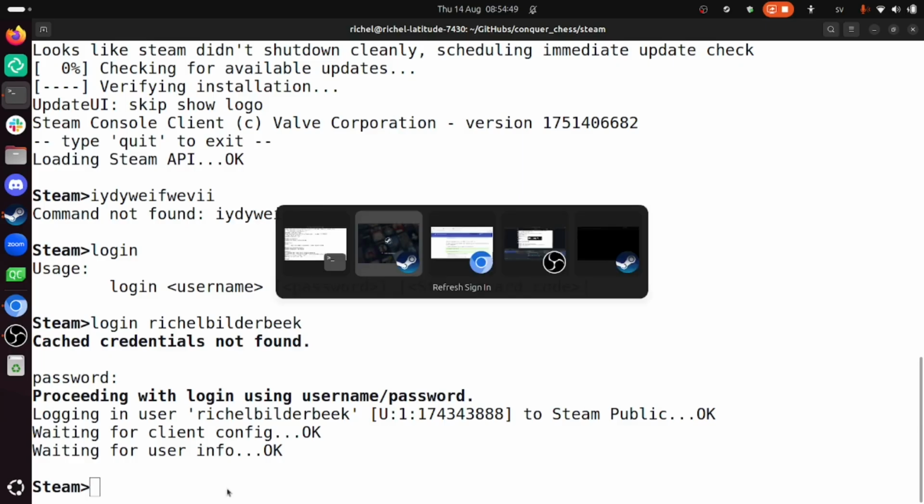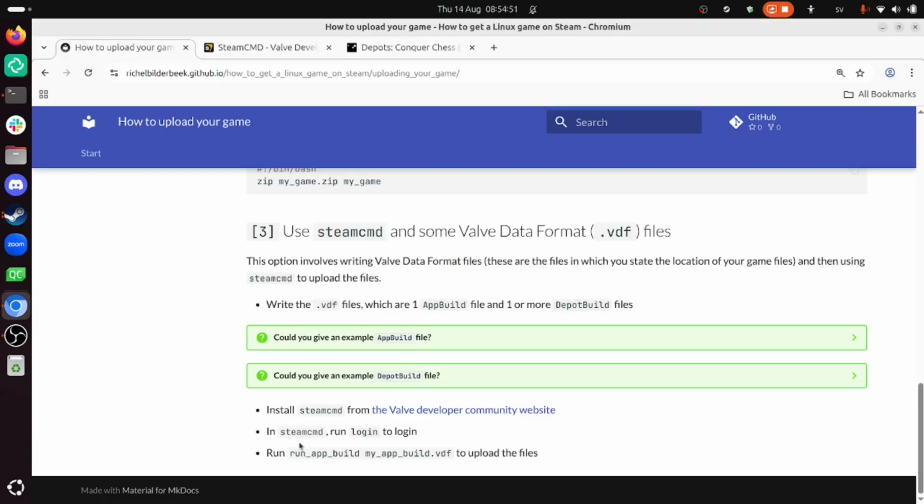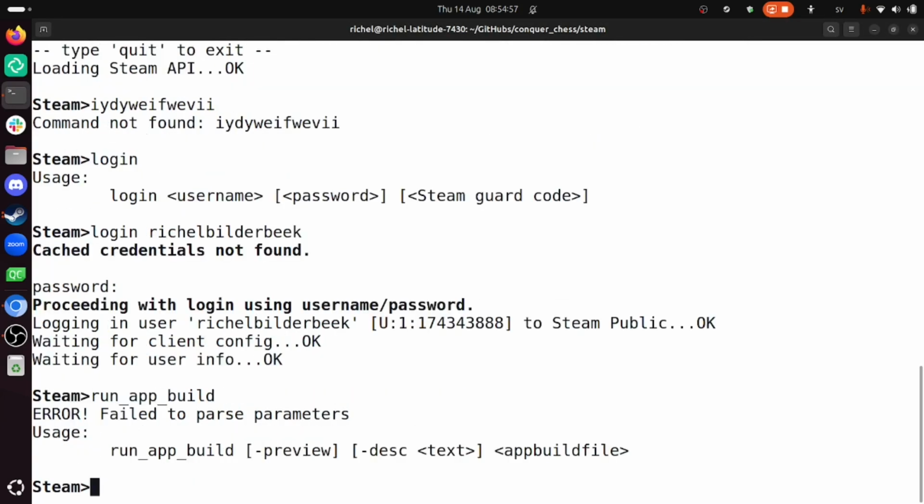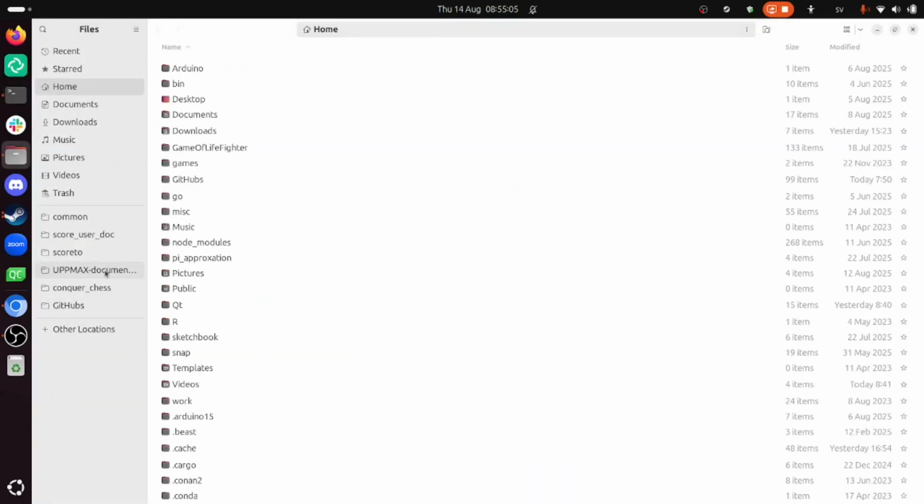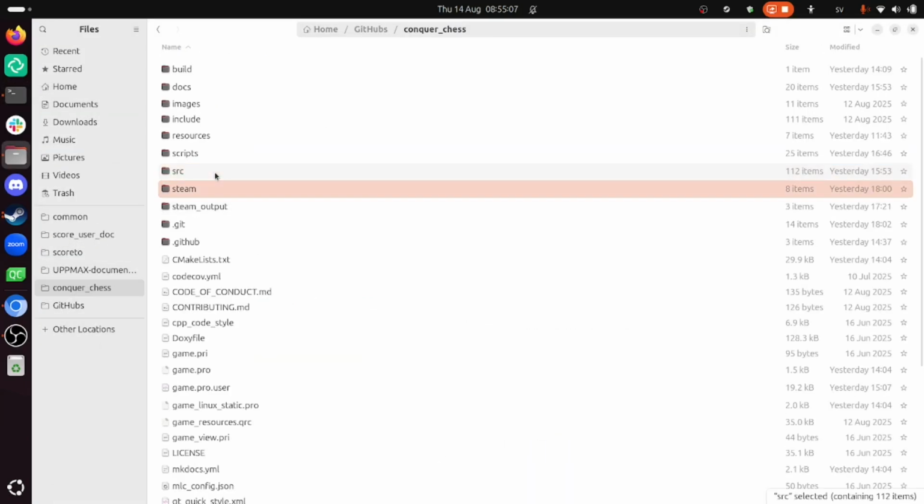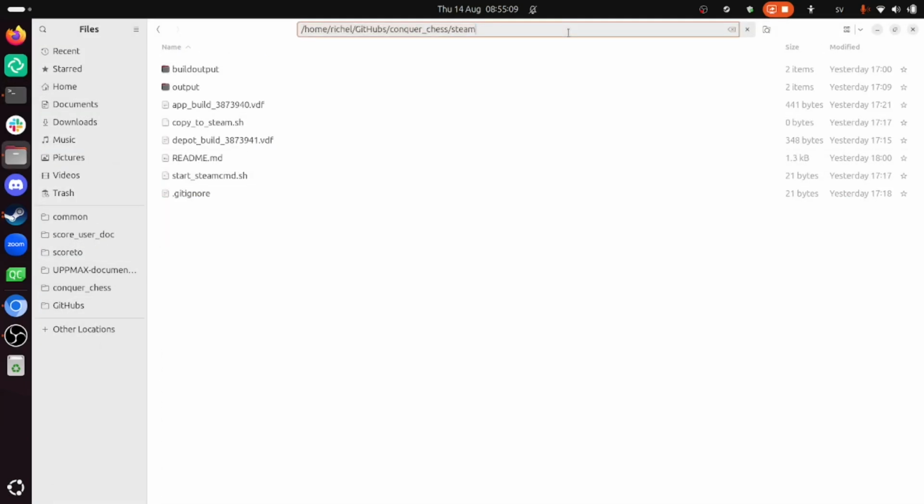Now the next step is to call the command run app build. I will just show you what happens if you do it. It says, hey, you need to have an app build file. Well, let's get the path to such an app build file. It's in Conquer Chess, Steam, there.